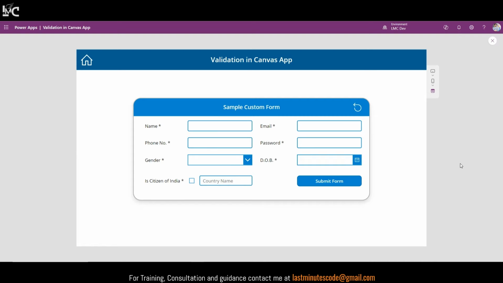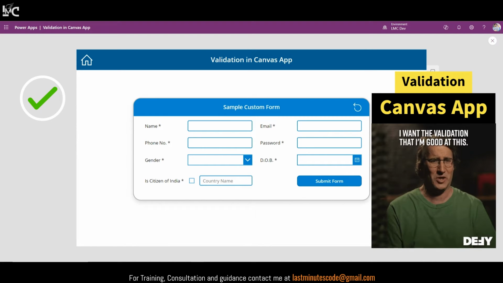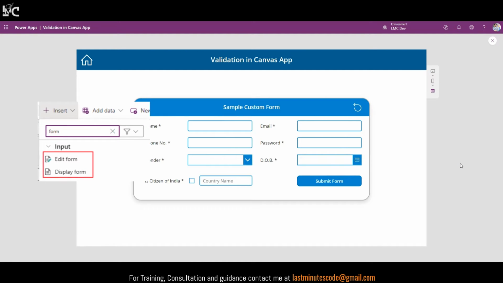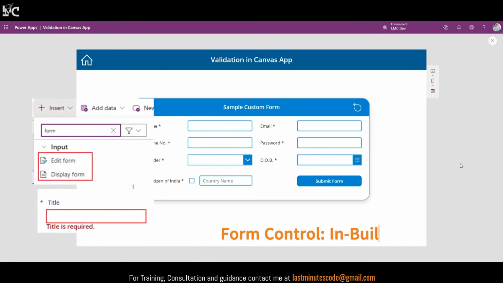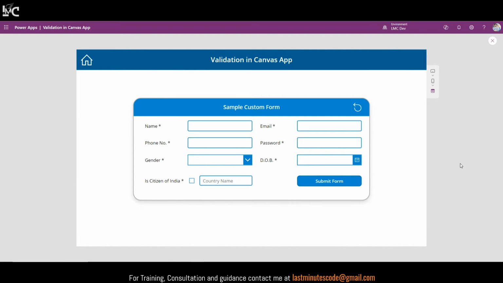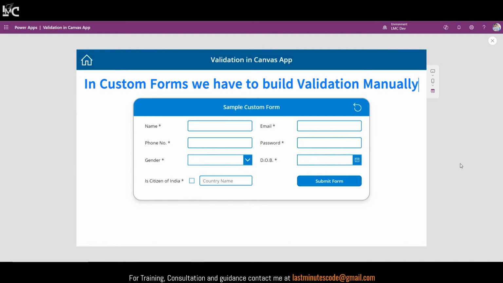In this video we are going to see validation in Canvas app. If you know about Canvas app, you know about the form control. In form control, what do we have? We have inbuilt validation with us, right? But if we build a custom form, we have to build this validation system by ourselves.